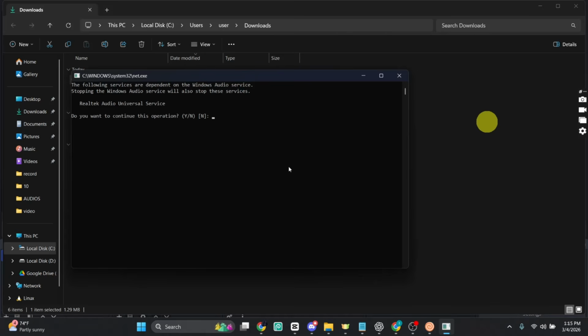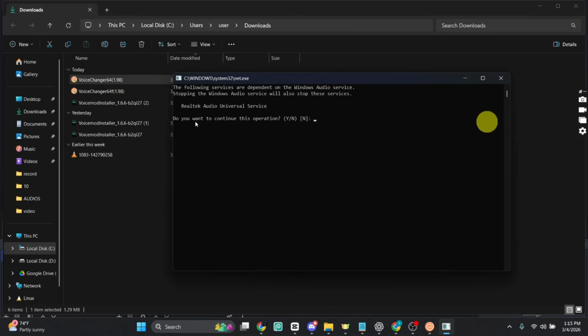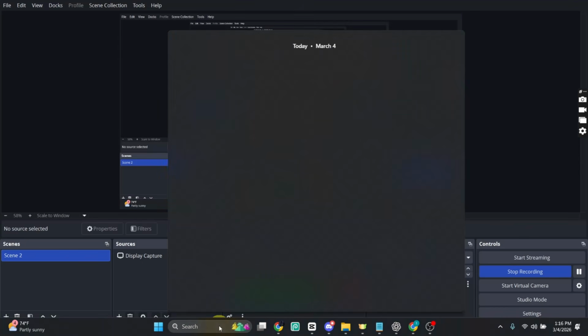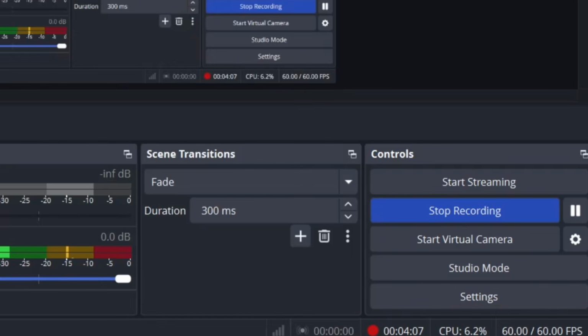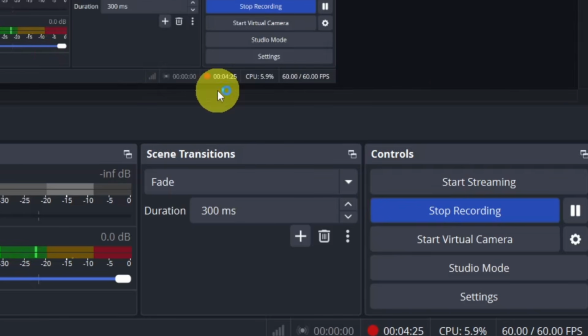This may take some time and you will get another window appear and it will just say, do you want to continue this operation? Just type Y for yes. Now go back to your home screen and just search for Clownfish and you'll see the Clownfish app. Just open the app. I got a pop-up saying Clownfish is not installed on any of my audio capture device. So I would just like to install it. So I will click on yes.